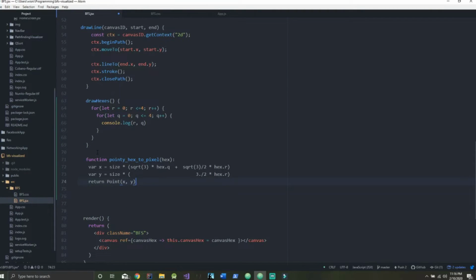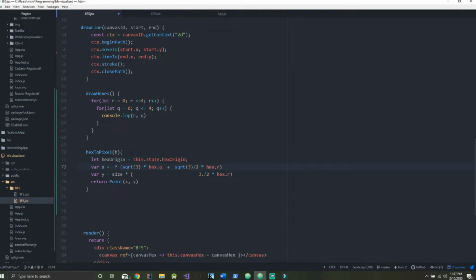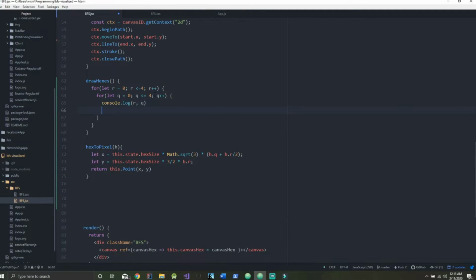Now we have to change a few things in here. What we did here in this hexToPixel function is change our argument from hex to h. We changed our var to let here and use the Math.sqrt function. We make sure to change hex to h right here, and finally we're returning this.Point. So now to use this function, we go into our DrawHexes method and we'll type the following code.